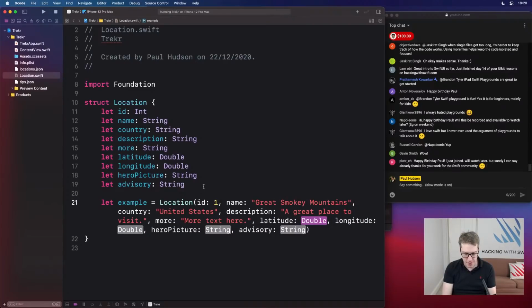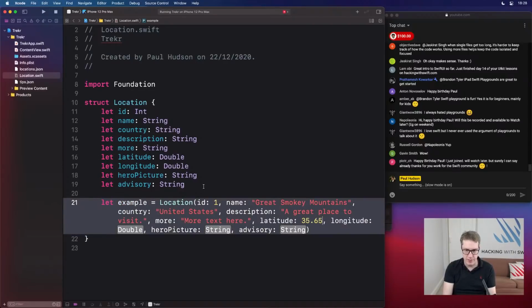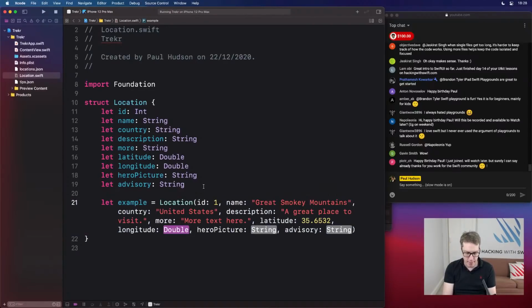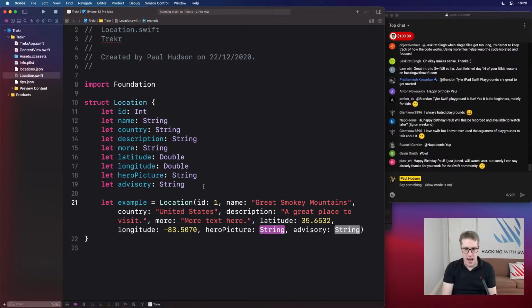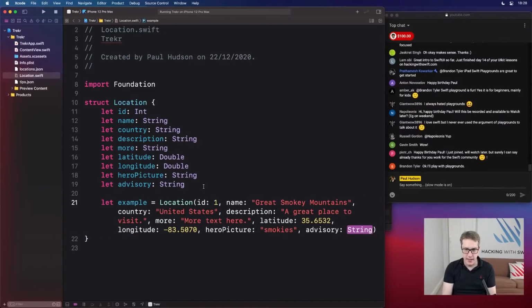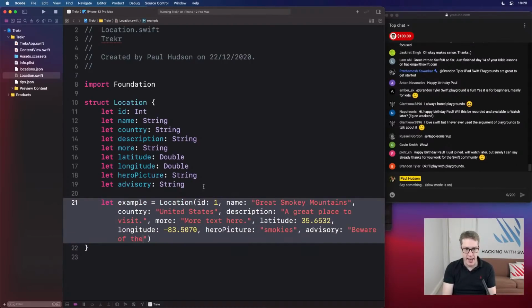Latitude will be 35.6532 and longitude minus 83.5070. That's actually accurate, I believe. The hero picture will be Smokies. And the advisory text will be beware of the bears.